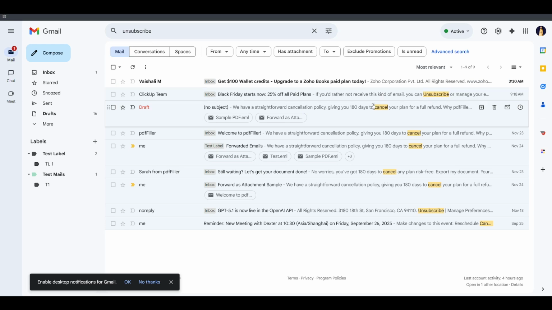You'll now see a list of emails you're likely subscribed to. Browse through the results and pick a sender you don't want to hear from anymore. Take a second to scan the subject line and sender name so you're sure this is a newsletter or promotional email you no longer need.